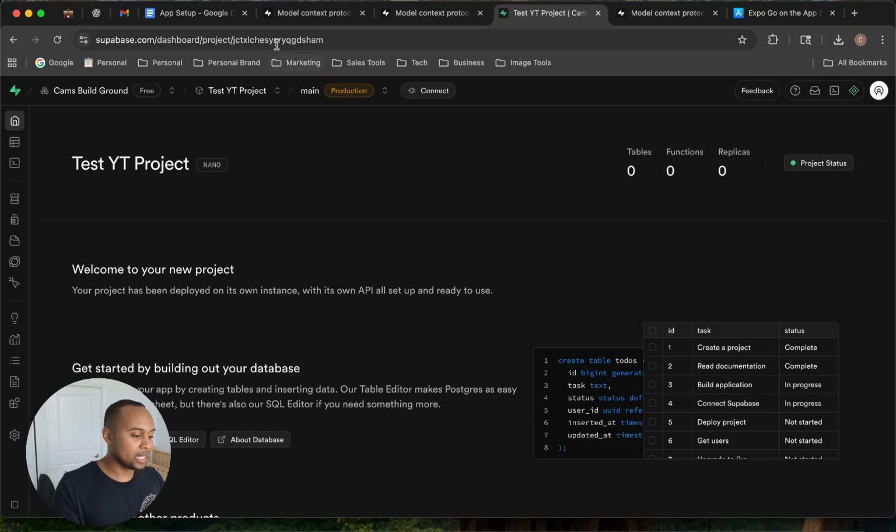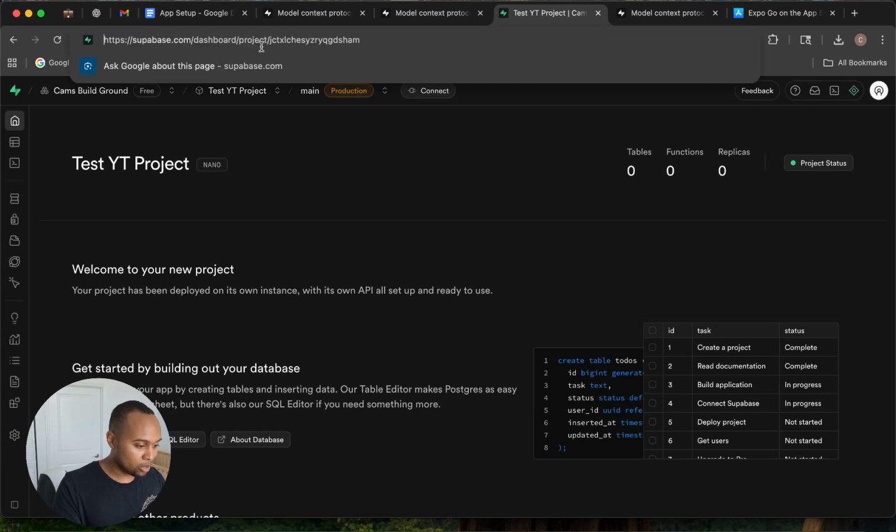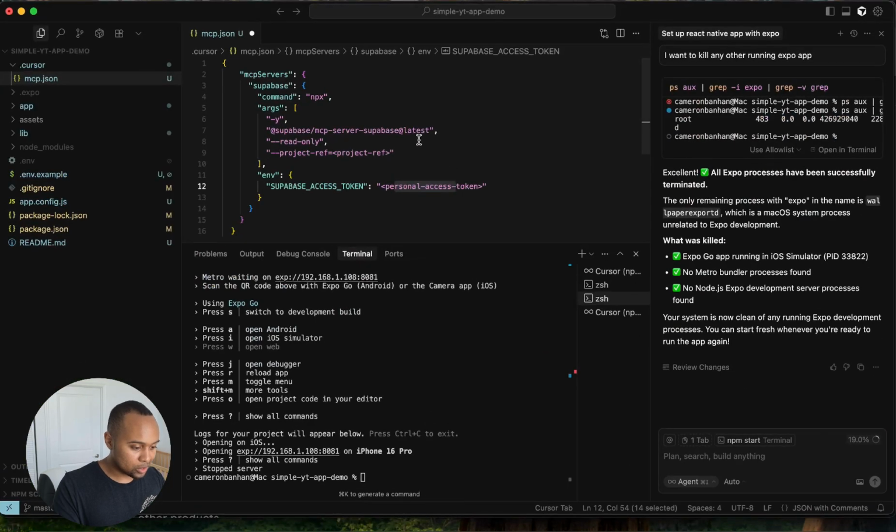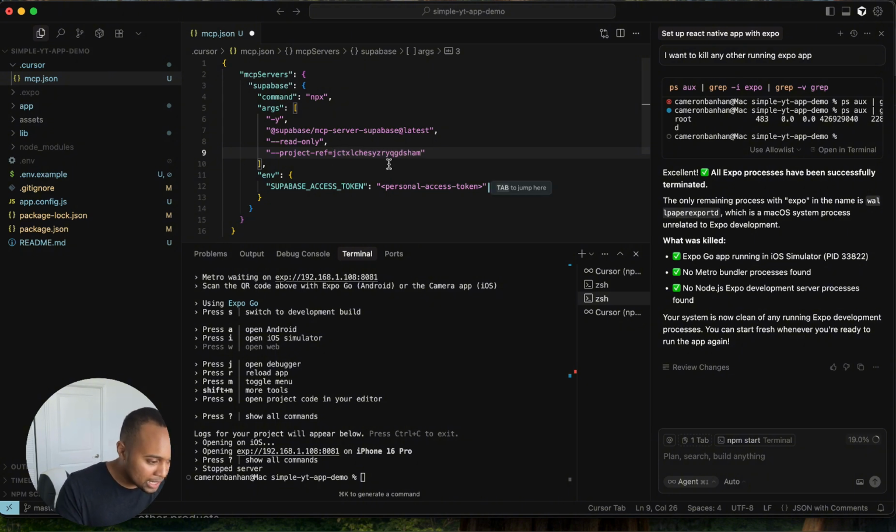Okay, so I'm in the project, and if you notice here in the URL, it has project/ and then this code right here. So I'm just going to copy all of this. I'm going to come back into Cursor, and we're just going to remove this right here. All right, and I'm just going to paste it in. As you see here, I accidentally copied the slash. I'm just going to remove that.